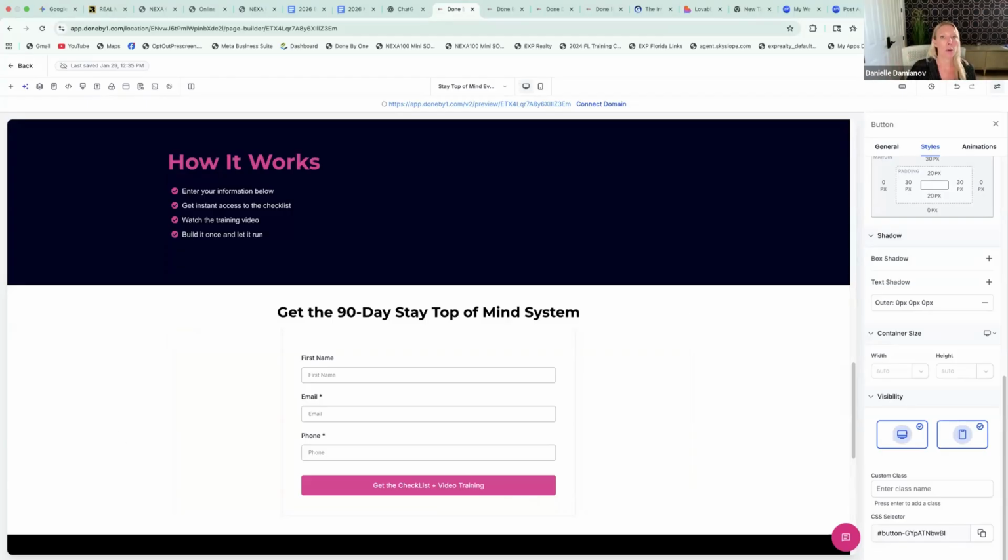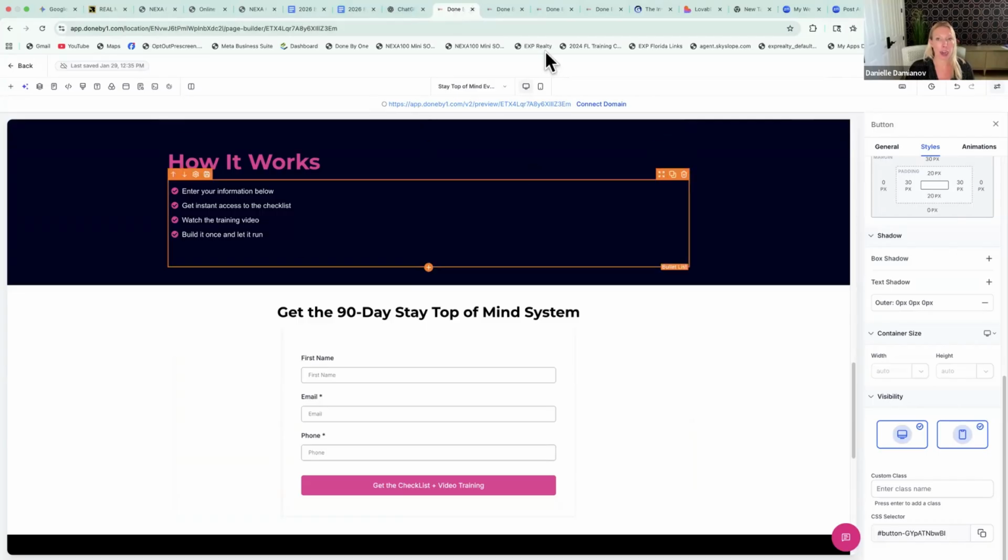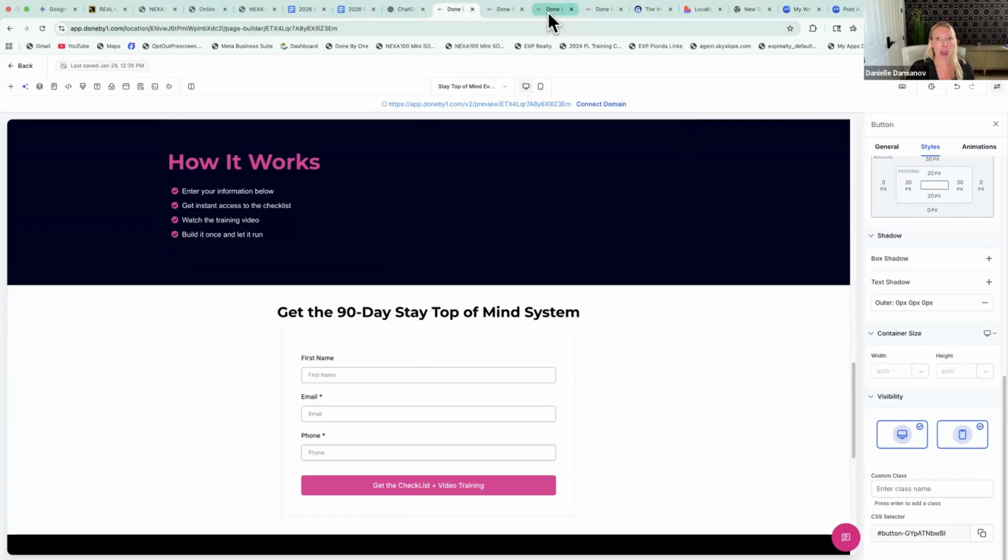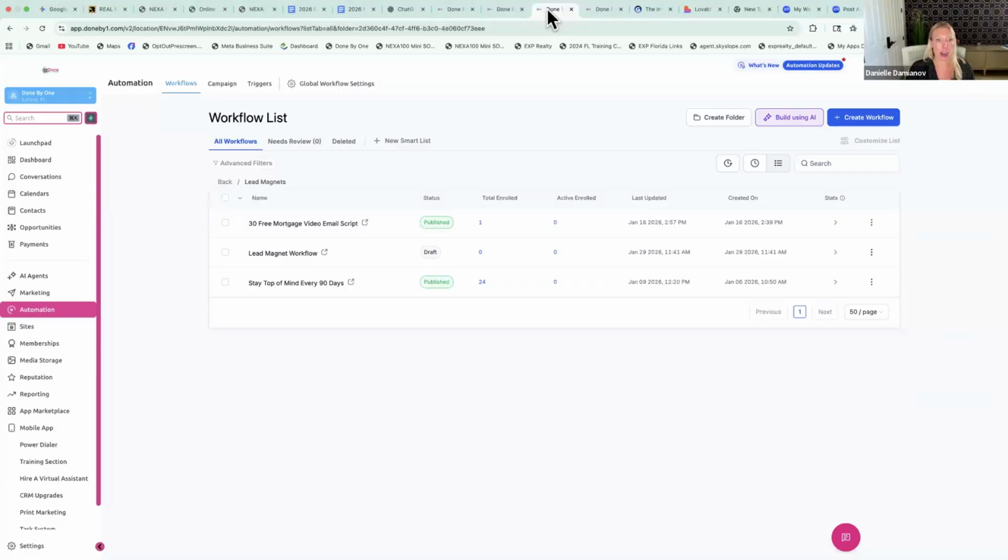So what we need to do is go over into the automation section of Done by One. I like to work with several tabs. So I'm in Done by One. You can see here, I'm working on the landing page, but I also have the automation section up over here. Okay. So first thing we need to do is create a form.